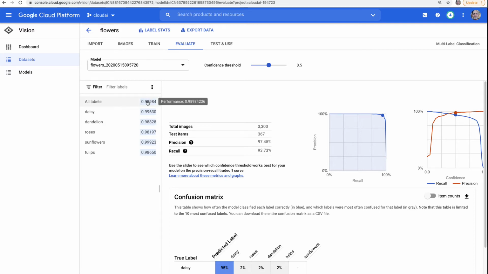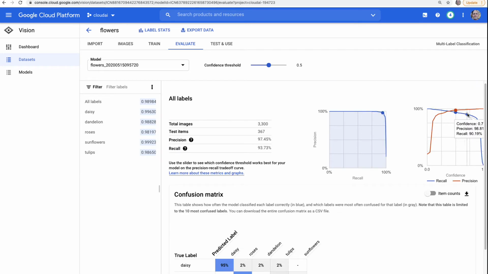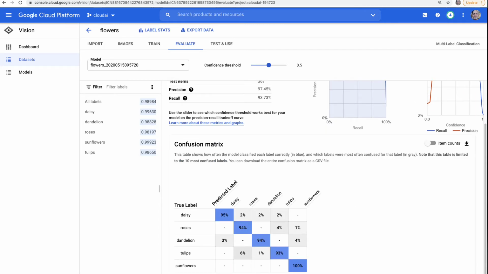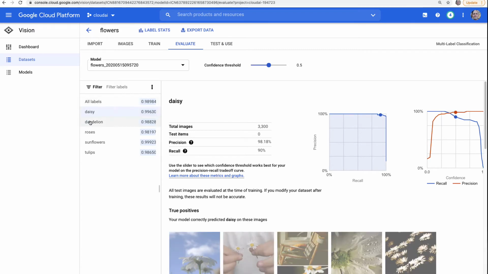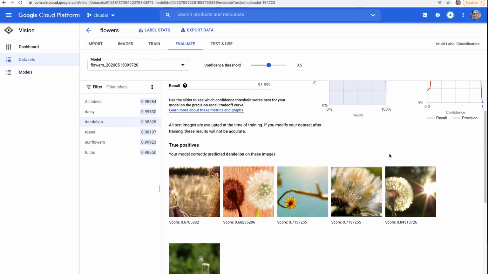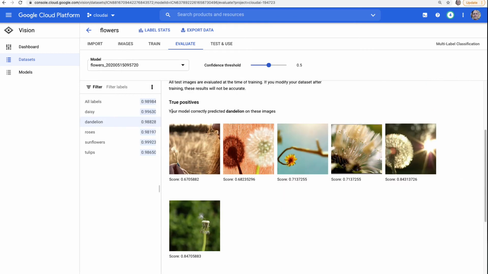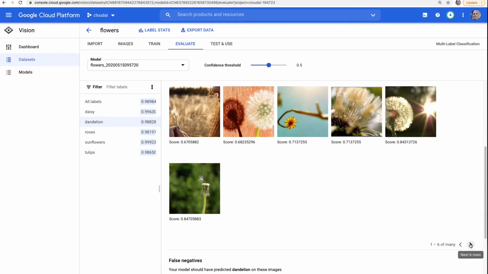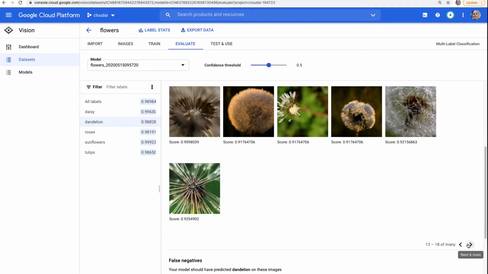Once it's done, it'll show me how well each of the labels was able to be predicted, and then give the breakdown of the recall and the precision, which is like false positive to false negative. Then it'll give you a confusion matrix that shows you all of the different metrics. And if we go to each of the individual labels, it'll show you pictures of each of the classification issues. So here's true positives. Your model correctly predicted dandelion, right? It shows you every single one, so you can also inspect.